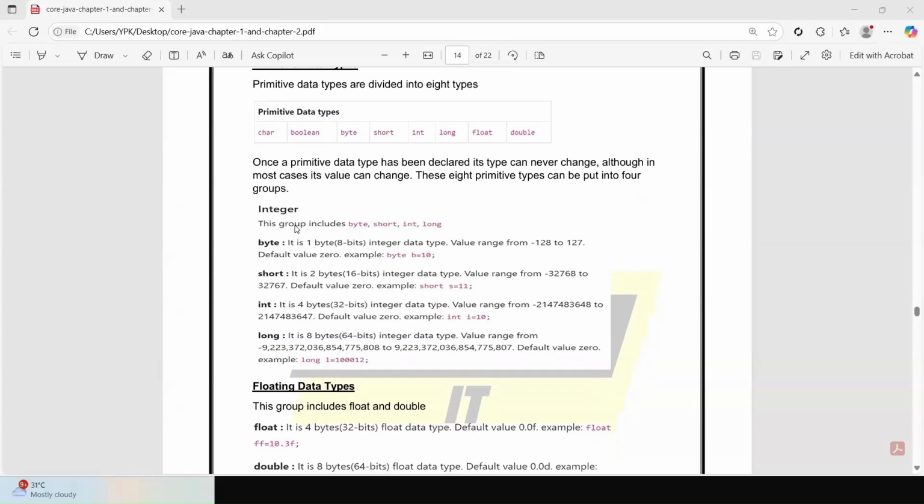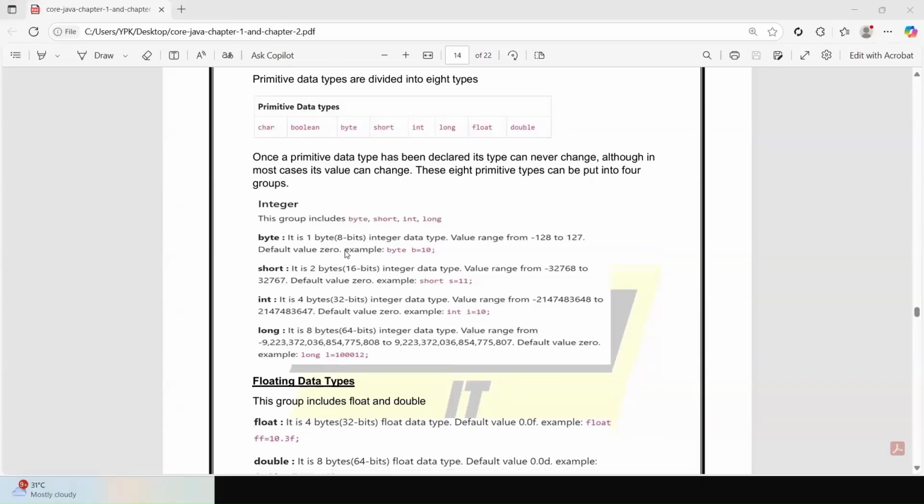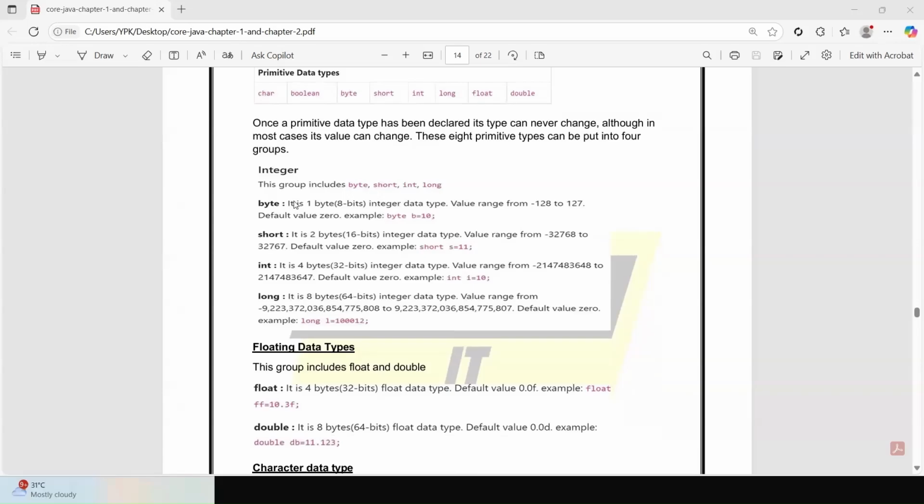Primitive data types are eight types. First one is integer, that means number. Number data types contain four types: byte, short, int, long. Byte will take 1 byte of storage. 1 byte means 8 bits. 8 bits equal 1 byte. The byte data type will take 1 byte of data.